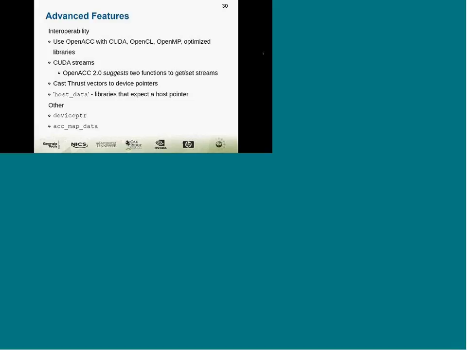Use the Thrust library in C++. You can pass your Thrust vectors to device pointers, so that's nice. Host data allows you to use device memory, but some libraries require that you pass a host pointer, and host data lets you get around that. Device pointer is the thing. If you already have device memory allocated, this says that the pointer is already a device pointer, so that's useful if you're using OpenACC within code that already has, say, CUDA in it, with CUDA map.